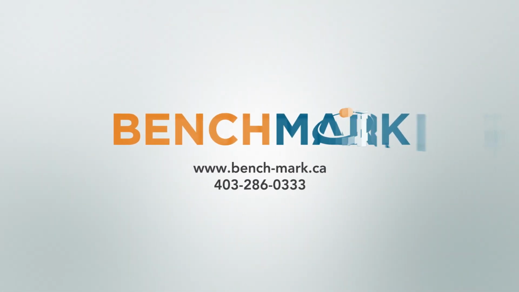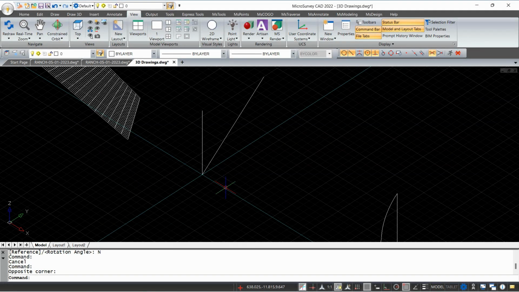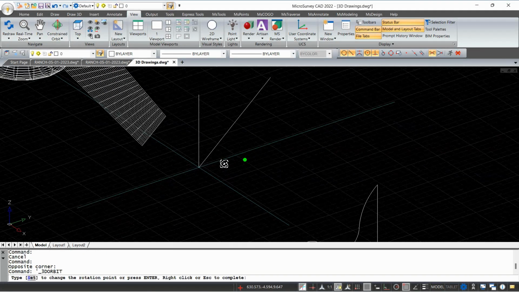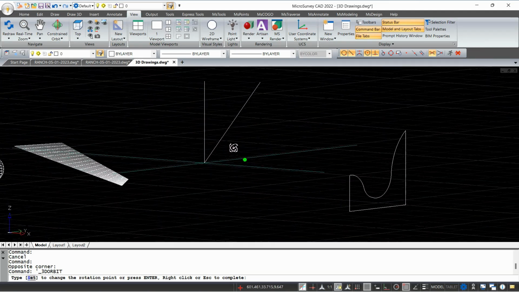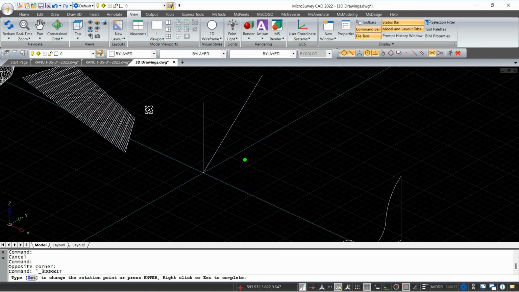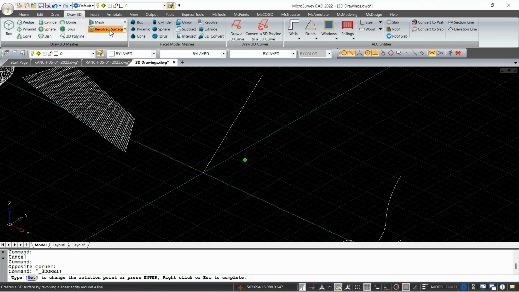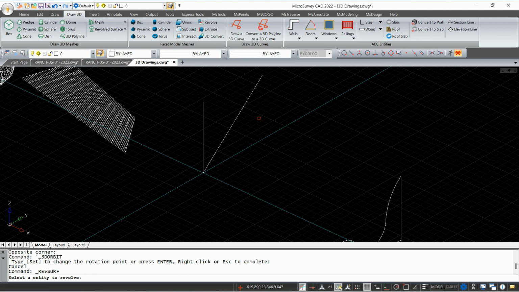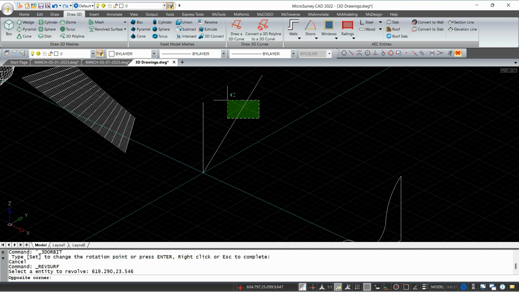Today I'm going to be showing you guys how to create a revolved 3D surface from two lines in MicroSurvey's MSCAD. You can see here I have an angled line drawn and I also have a vertical line drawn. Then if I go to the Draw 3D tab and I click on Revolved Surface, the first thing it's going to get me to do is choose the entity that I want to be revolving. So I'm just going to choose this angle that I have drawn right here.